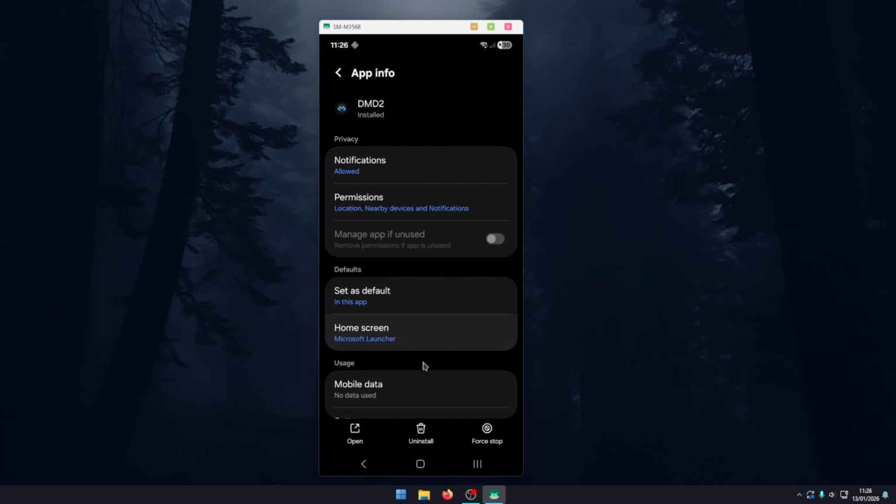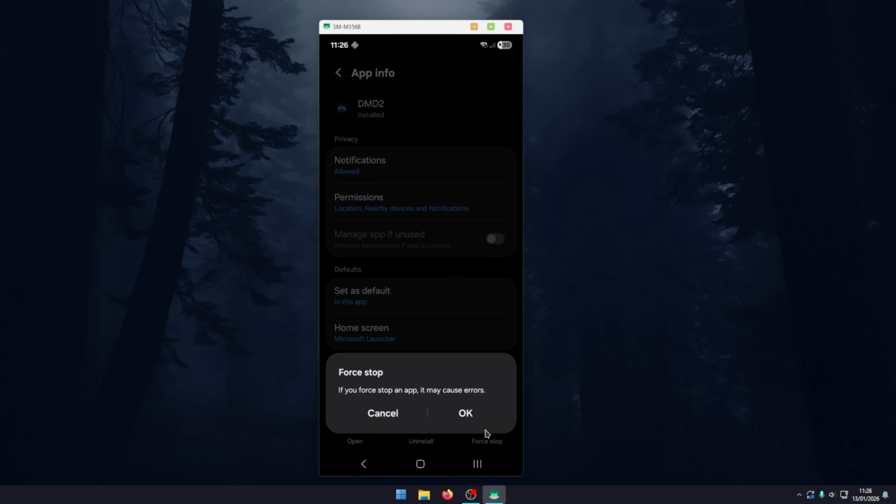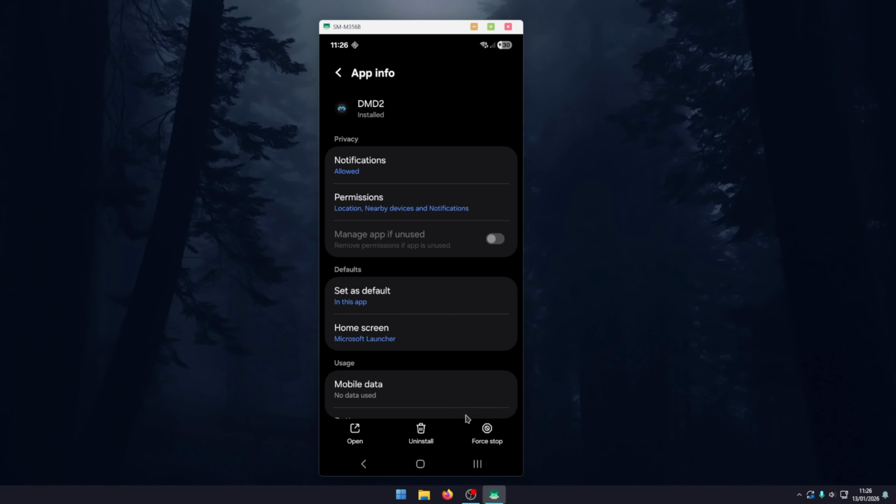Once you've done that, there's a couple of options depending on how bad the error is. It's just a graphical error, so it's simply clearing the cache. So just click force stop, click OK. And you should be able to go and open DMD2 without any issues moving forward.